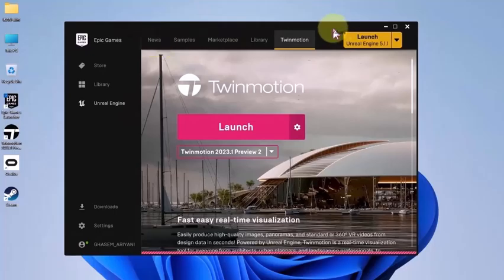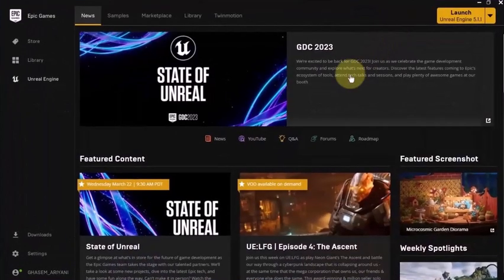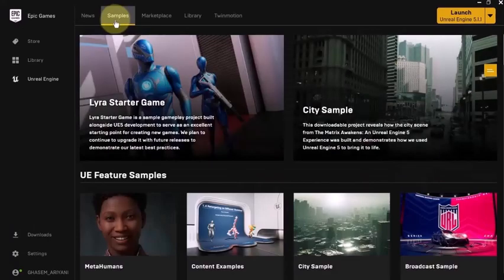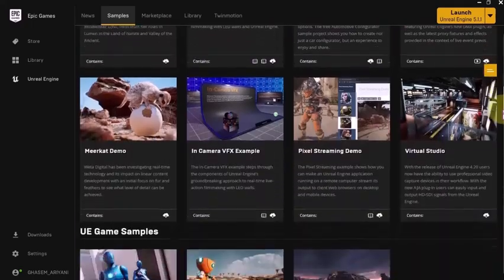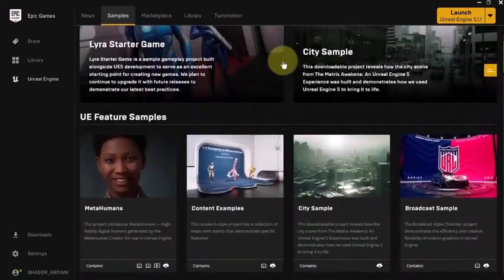There are different sections here. The news section is about the latest news, and as you can see, these news are mostly related to Unreal. In the samples section, you can have access to different samples, which again are mostly related to Unreal. And there is a marketplace here.